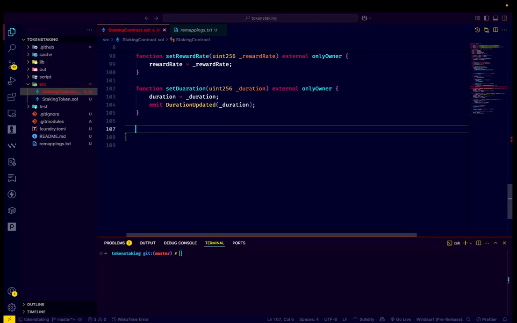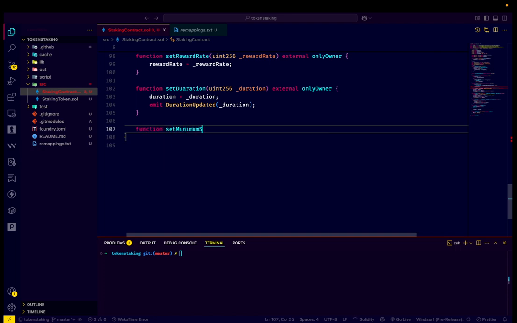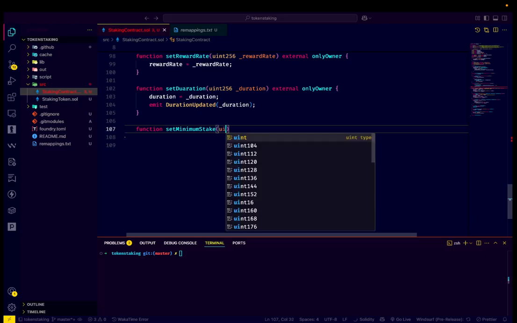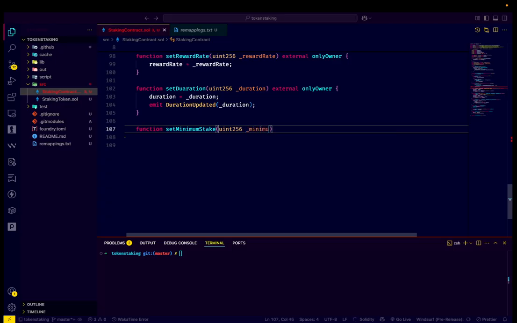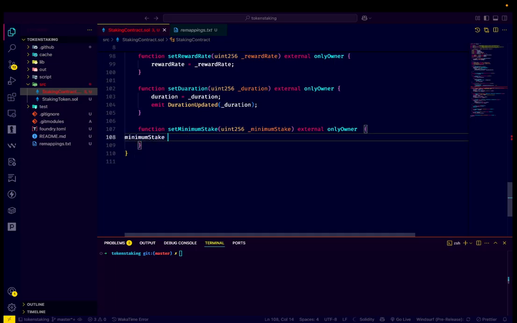And now let's write our other function, setMinimumStake, uint256 minimumStake we have to set here, and let's make it external onlyOwner, because we are going to give all these functions onlyOwner access, and inside that minimumStake is equal to this minimumStake, and from here we have to emit an event MinimumStakeUpdated, and from inside that we have to pass this here and this one.